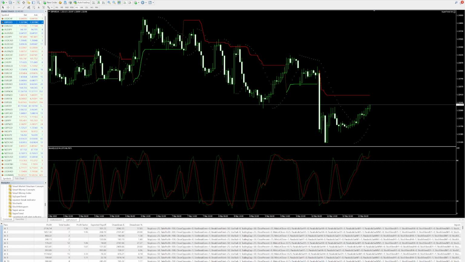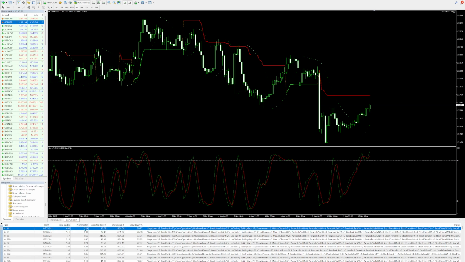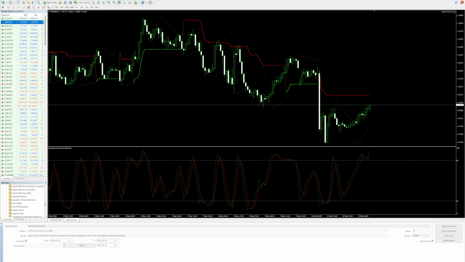So if we go under the optimization results tab here, we will see the results of the various combinations we selected, with the different stop loss, take profits, true or false, and all the settings there. You can just sort what matters to you the most: profit, number of trades, profit factor, expected payout, or drawdown in monetary or percentage value.